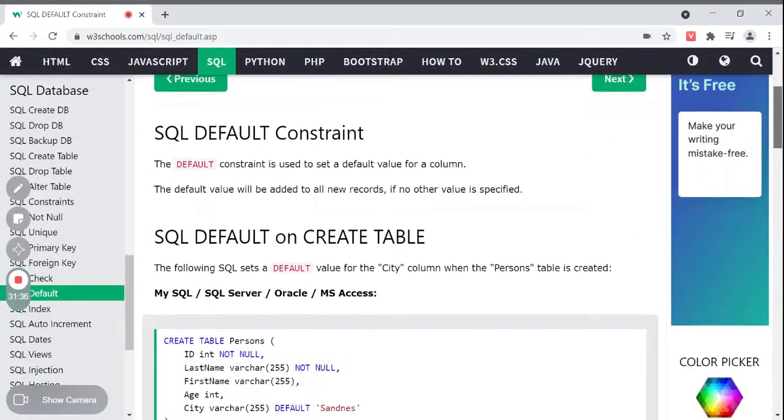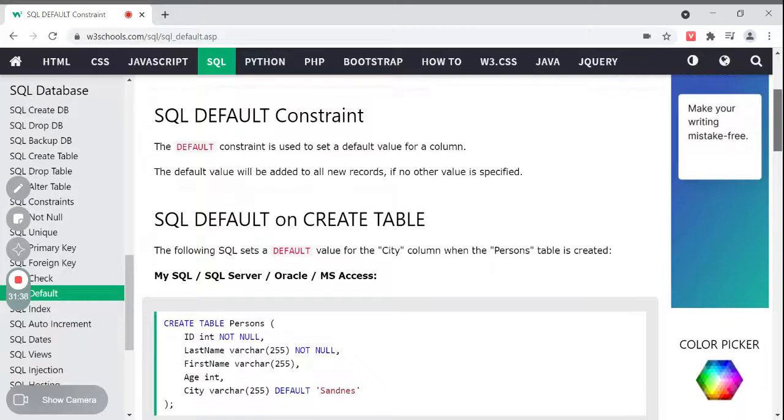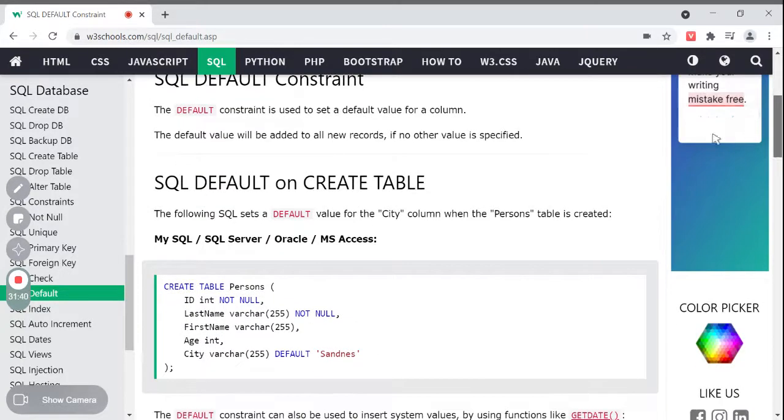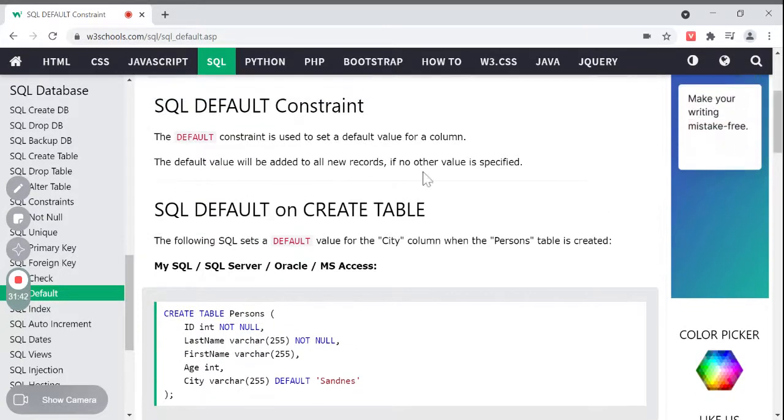A default constraint is used to set a default value for a column in a particular field. If you don't insert any value, what value will it take? By default, it will take a null value. If you don't want a null value in that particular field, then if anyone didn't enter anything, give them 5 as a default value.